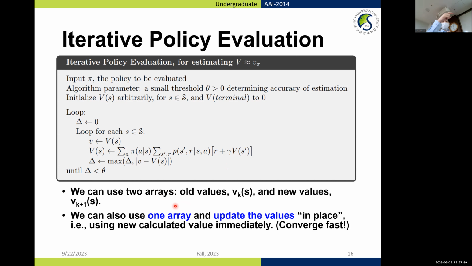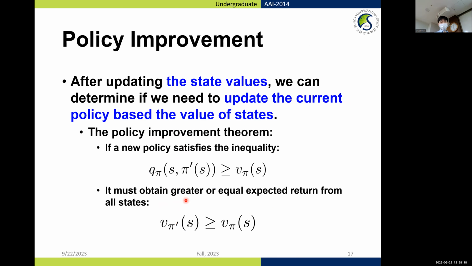So dynamically, in real time, it means that once the old value is updated, we can immediately use the new value of V_{k+1} instead of using the previous value. So most of the time it converges fast. And yeah, so this is some practice.